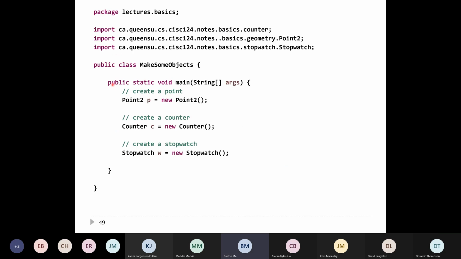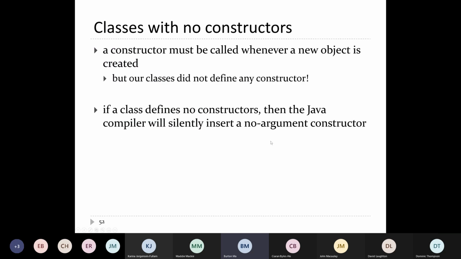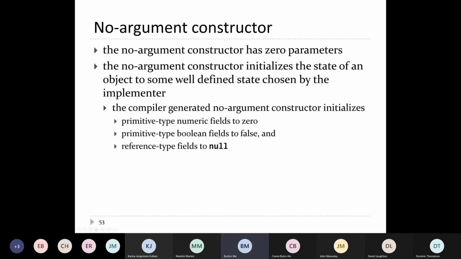If you actually write a program that makes some objects, it works. So you make a new point, you make a new counter, you make a new stopwatch, everything works fine, which is strange because we don't have any constructors. And so we learned that if you create a class with no constructors, the compiler makes one for you. The compiler silently inserts a no argument constructor for you. The effect of the no argument constructor is to initialize all of the fields of the class to some default values that the Java language designers have picked.